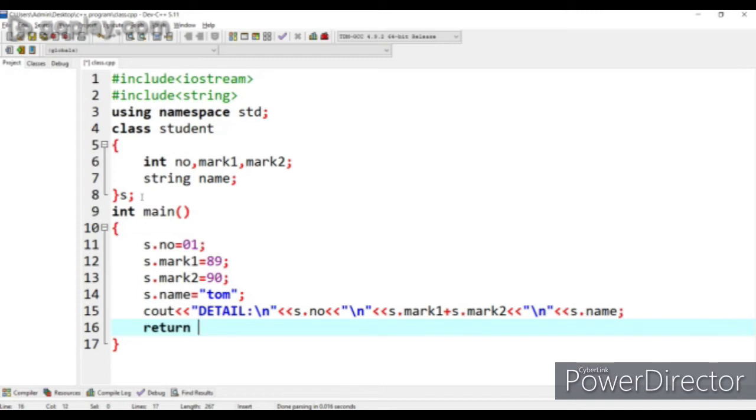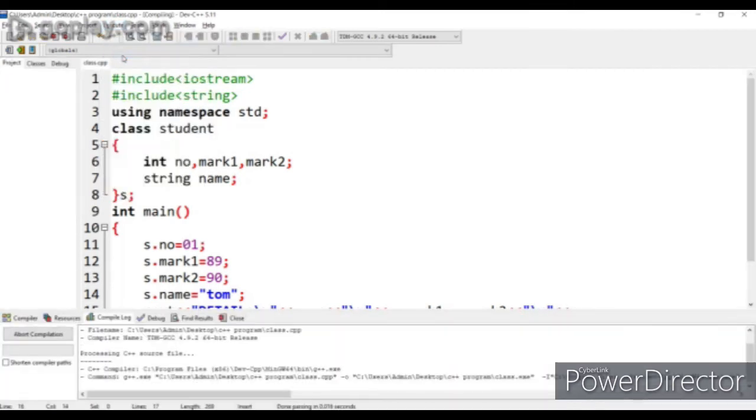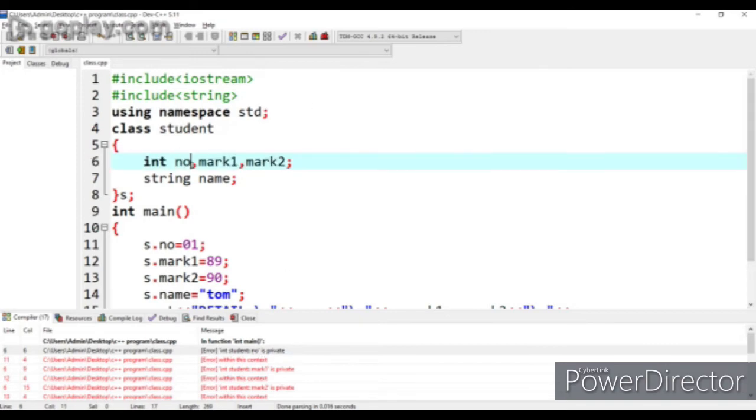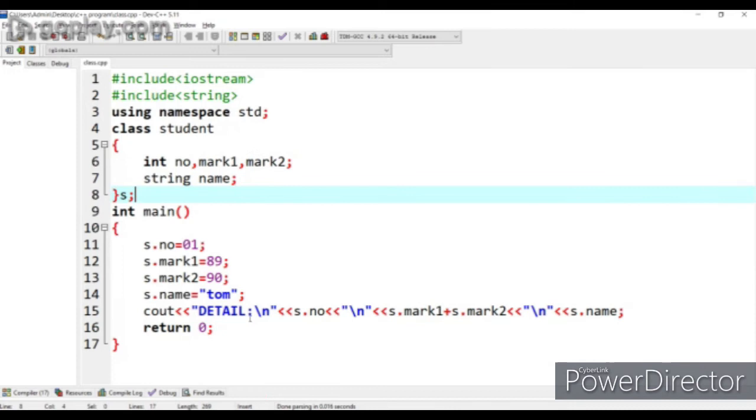At last, let us start in C2. Okay, now let us try to execute this program, compile and run. Now we are having an error, that is student number is private. Not only student number is private, every other data member we have declared is private, because if you are not going to mention any access specifier to a data member, the compiler automatically considers it as a private member.